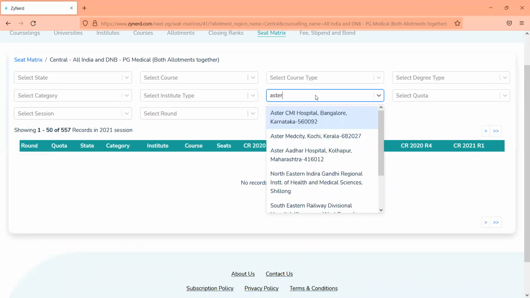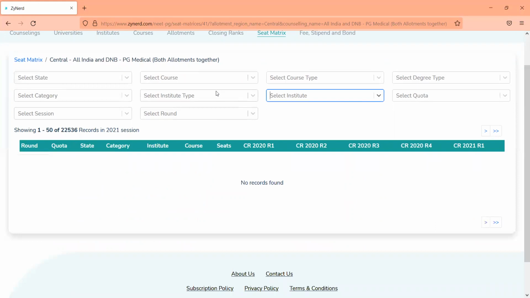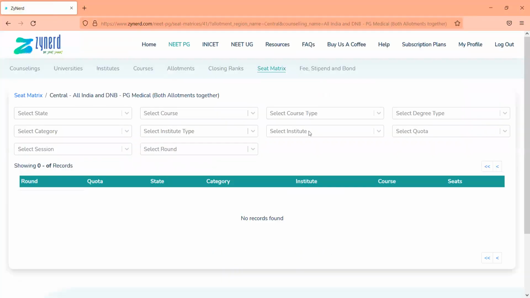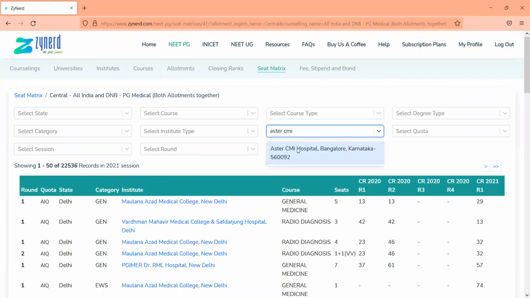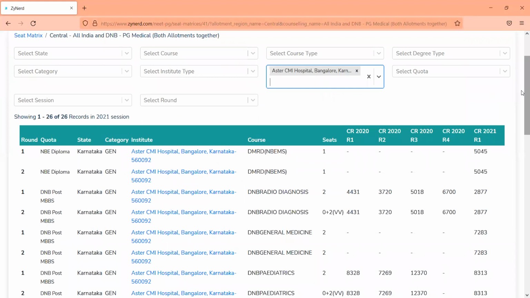which is a DNB institute. So if I take Aster CMI, which is a DNB institute, I'll click on Aster CMI here. So it will give me the entire closing ranks of Aster CMI here. Now here you should be very sure that the DMRD seat in Aster CMI is one seat which was not available in All India Counseling of 2020.